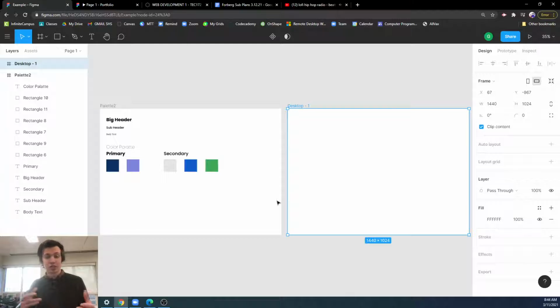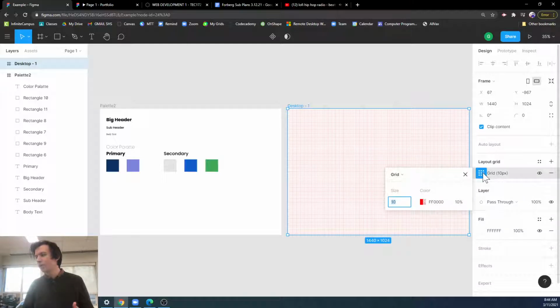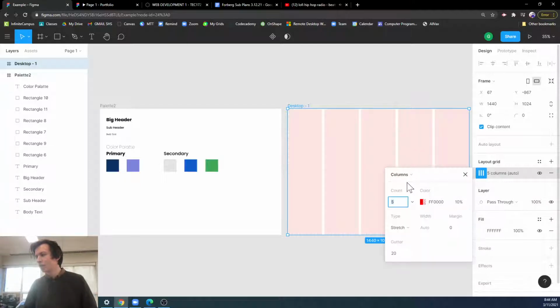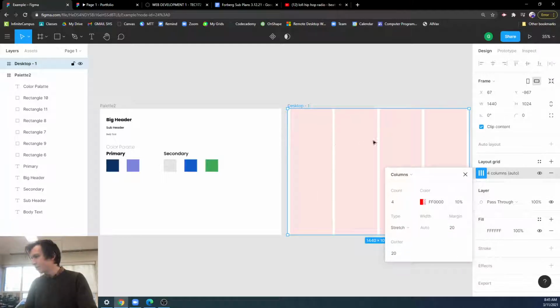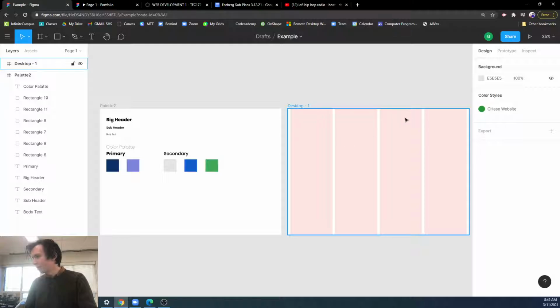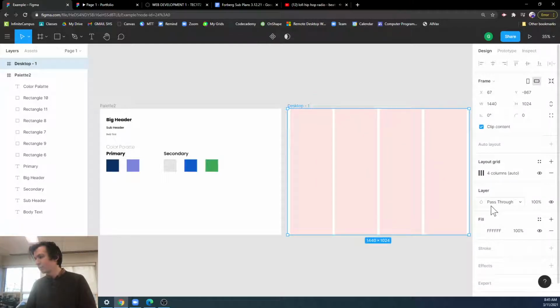Now that we have this, let's think about this in a grid. We want to design this as if we are designing for CSS Grid. I'm going to go over to the frame itself, make sure my frame is selected, and I should see grid or layout grid. I'm going to add a new layout grid, and by default it's a grid with pixels. I'm going to change that to columns and change the count to 4. There also is a gutter, which is our margin in between those, but we also have a margin on the side. So I am going to put 20 pixels on the side, and 20 pixels in between. So now I have these evenly split up 4 columns over here.